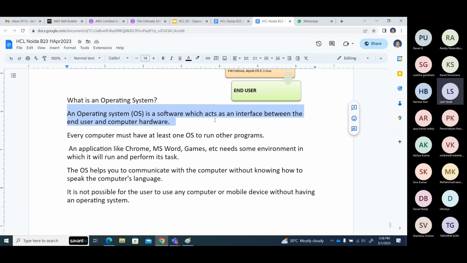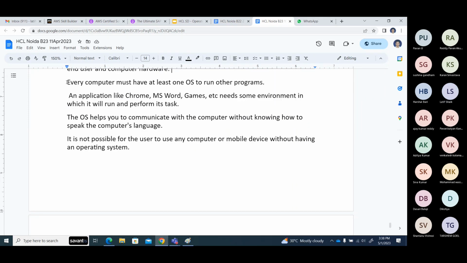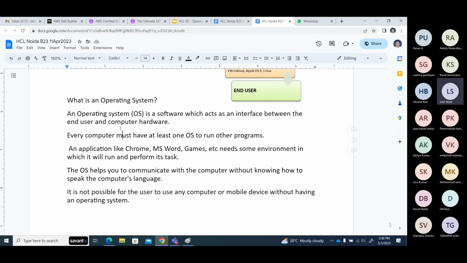So an operating system is software which acts as an interface between the end user and computer hardware. Every computer must have at least one OS to run other programs. Applications like Chrome, MS Word, gaming, Microsoft Teams, Word, Excel, PowerPoint, or you want to play games, run a Java program, write a Python program, but we need some environment which runs and performs these tasks.